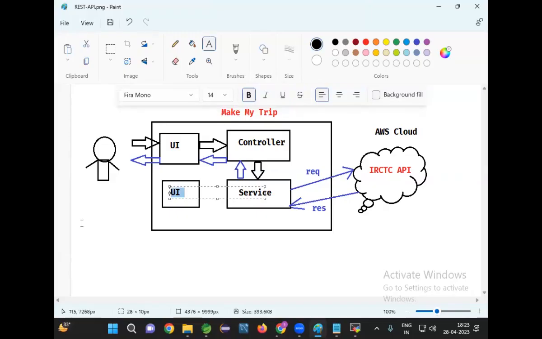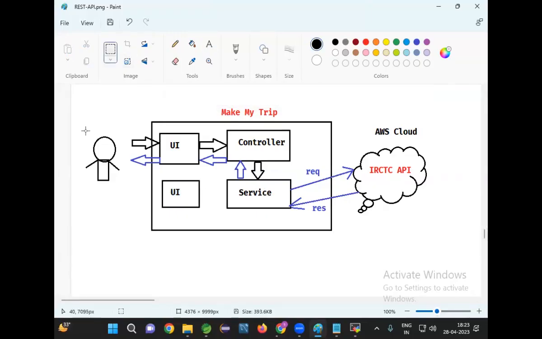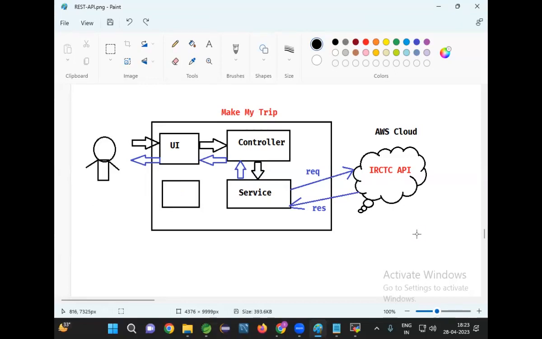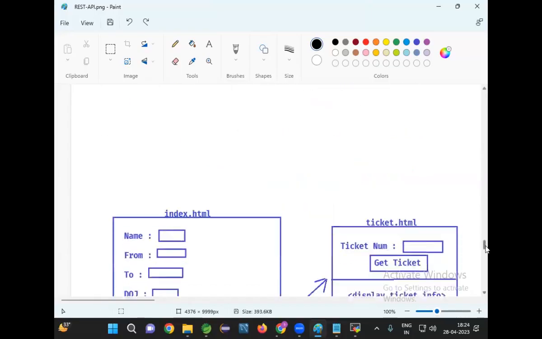So now the client can book the ticket with the first UI, and the client can get the ticket with the second one as well. So the request can go to this one, and the response will also come from this one. This UI will also talk to the same controller, one controller only. That controller will talk to the service, and the service will talk to the IRCTC API. So like this, I'm going to develop two UI pages. One is used for booking the ticket, another one is used for getting the ticket.